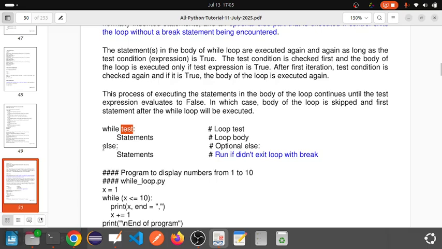If I don't provide else, it is optional. Else will also run if initially, at the first instance, the test is false. That means if the body of the while loop is never executed because the test is false the first time, then in that case else will be executed.